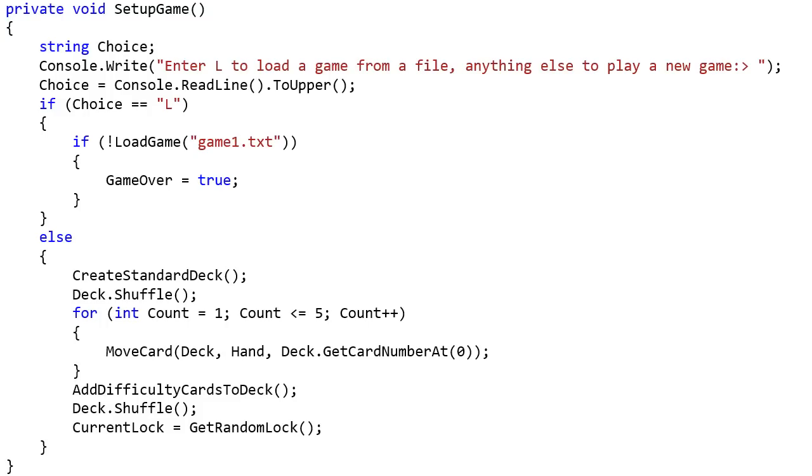So following stepping through the program, we've just had a look at what happens if you chose option L to load a game, how it loads the game, and so on. If you choose not to do this, it goes down the else branch instead. So let's have a look at this. The first thing it does is it calls this method create standard deck.